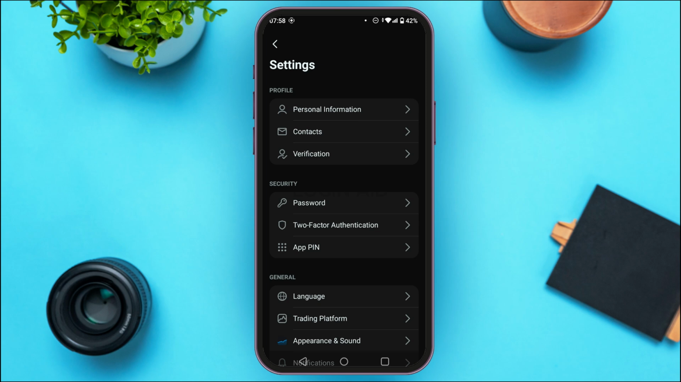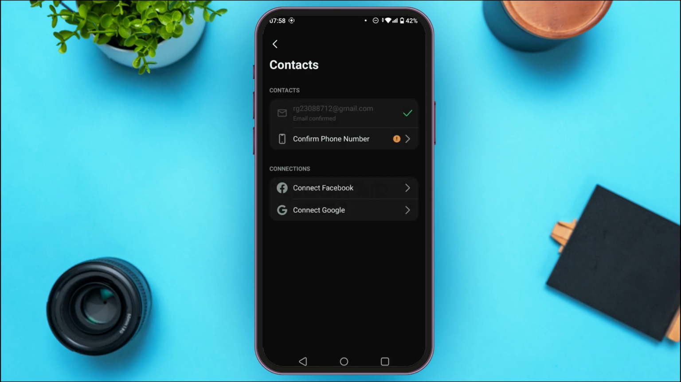Over here, what you have to do is find the option for contacts and tap on it. Now you'll be led to the contacts interface. You can see over here my email is already confirmed. But if your email is not confirmed, over here you'll be able to find the option for confirm email address. All you have to do is tap on it. After that, you'll have to enter your email address. Now after doing that, a mail will be sent to your email.